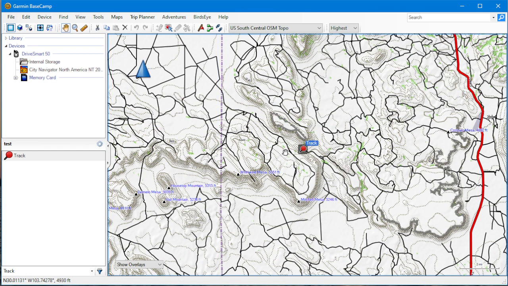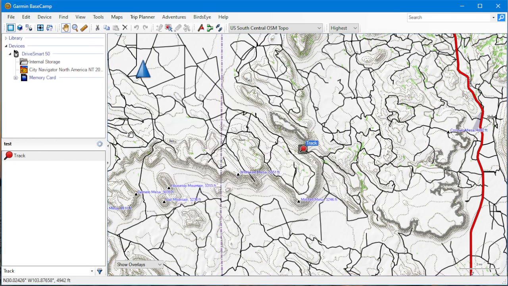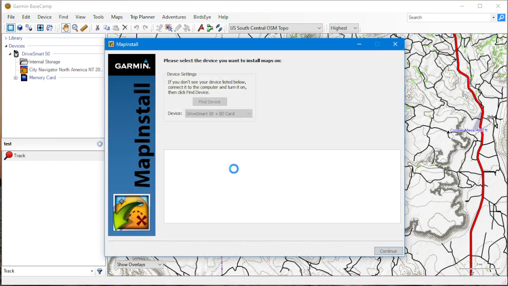Now, if we were to install this stuff, how do we install it? Well, there's a reason that I have my DriveSmart plugged in, because you can just do it. You put in a memory card, make sure it's blank, no more than 32 gigs. And let's just say I want to install this stuff. I have all the topo maps here, and I just go to install maps from maps, install maps. And it brings up this. Takes a second for it to think about it. And it says, please select the device you want to use to install maps on.